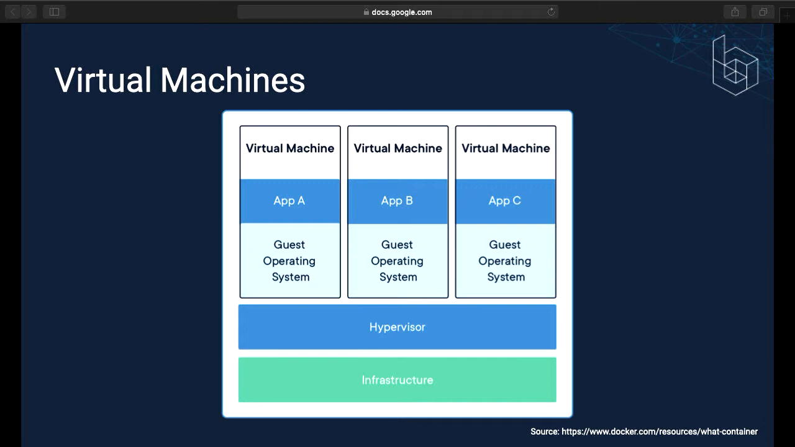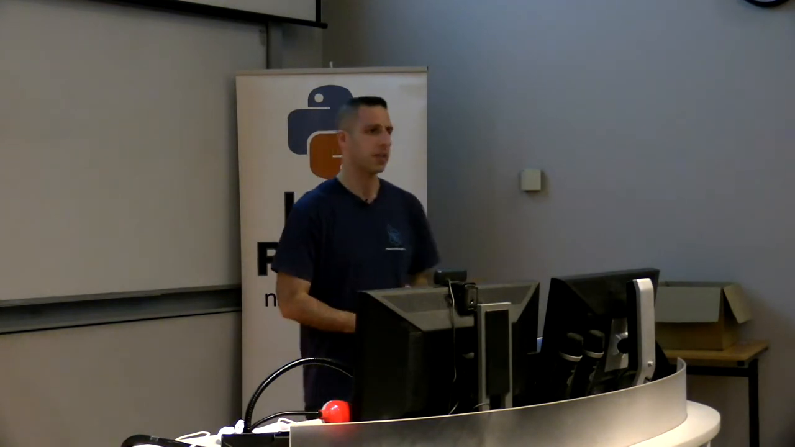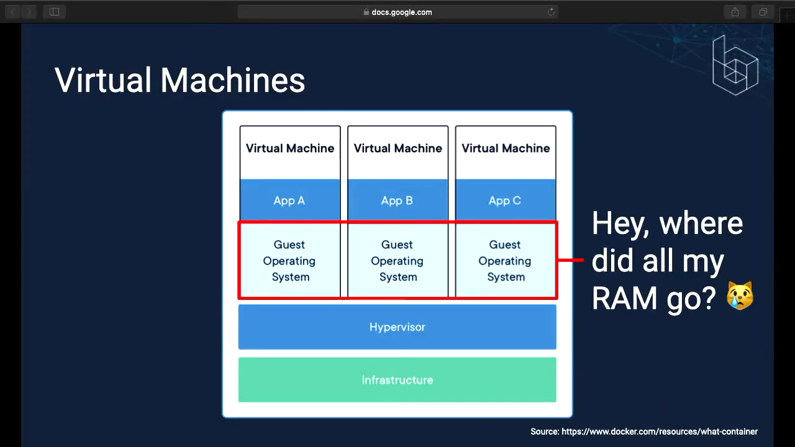And then sitting on top of that is each of the different virtual machines. You can see that each virtual machine has its own guest operating system. So if you're playing games in Windows, was it XP back then? Probably was. If you're playing games in Windows XP, then literally there is a copy of Windows XP running inside of that virtual machine. And if you want to have multiple virtual machines, each one has its own copy of an operating system. And so naturally, that's pretty much where all of your RAM is going to go.